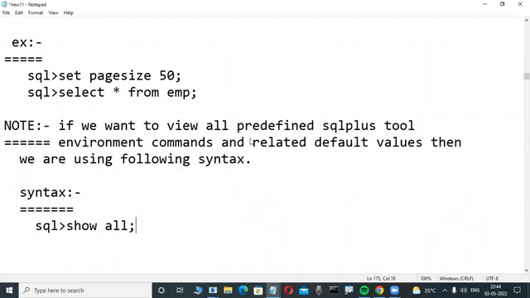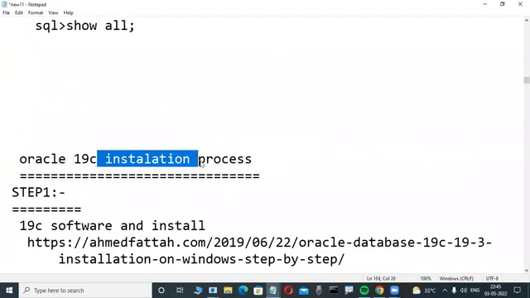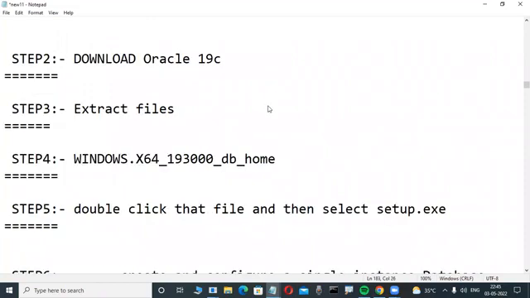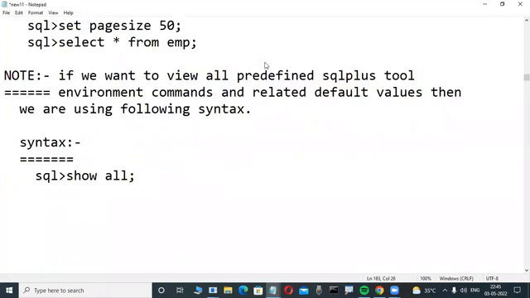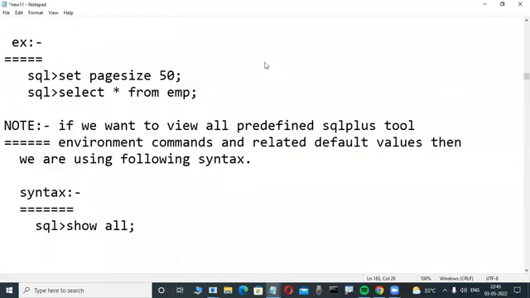These environment settings are enough for starting with the SQL Plus tool. Once you are good with these environment settings, then tomorrow when we talk about the installation concept, how to download and how to install everything, and we type some commands, it will be easily understandable. That is the purpose of starting with this. Tomorrow I will tell you about that big installation process.